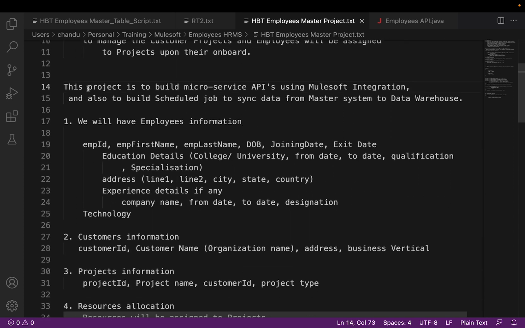As we have mentioned, this project is to build microservice APIs using MuleSoft integration, and also to build scheduled jobs to sync the data from master systems to data warehouses. So this is how you can enhance the services. You can introduce other applications or other databases, or maybe other front-end applications. So even though there is a scaling of applications, you can use the same services that we have already built within the MuleSoft integration.